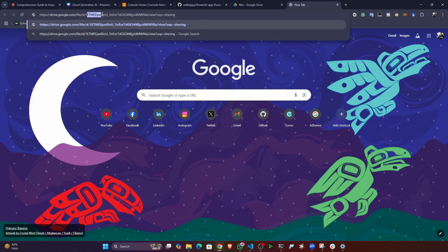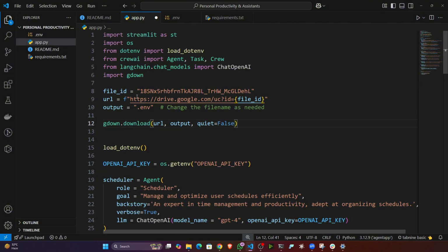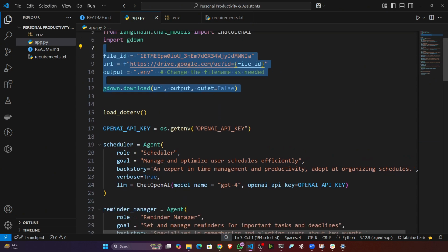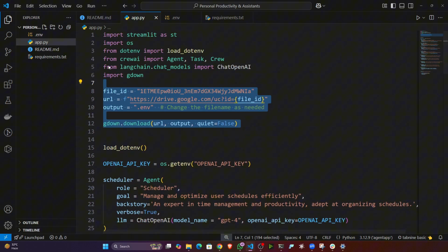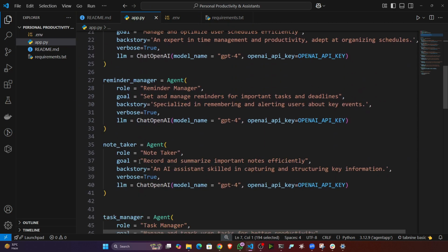Now just copy this ID. I need the ID. This is the ID. Copy it and mention it here. What this code will do is download this env file from Google Drive itself and save it as a .env file. With the help of gdown we are doing that. You can execute and test it, but I already have it, so I'm not going to execute it. Now we can start the deployment.